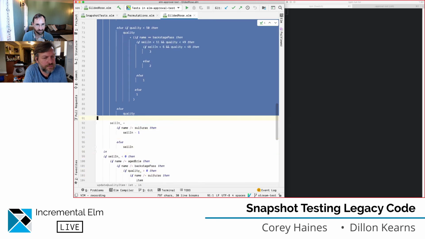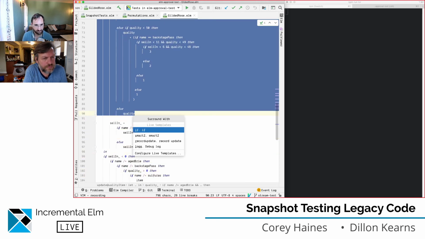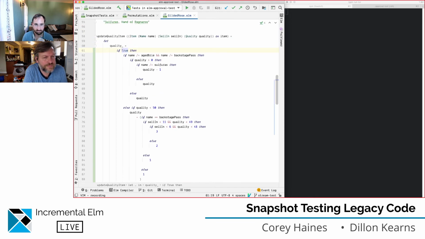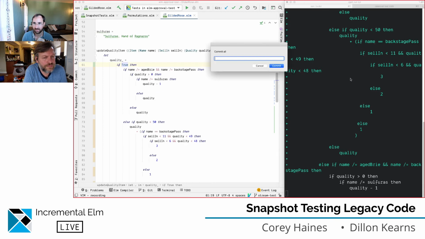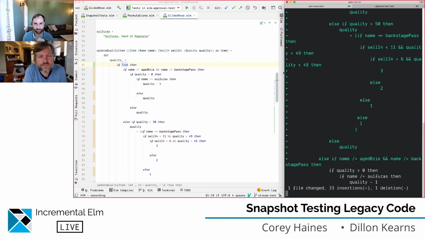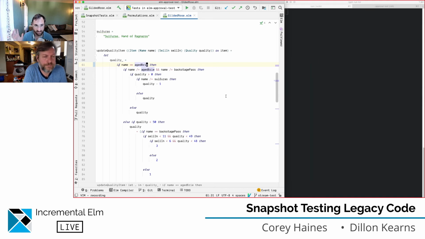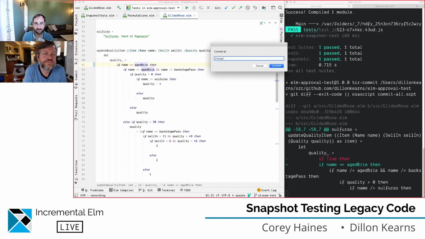Let's see if it works on this big chunk of code here. And if there's any problem, it will just complain. But if true, is it still the same? Yep. So wrap in an if true. That's equivalent, right? Now, if we're doing an if else where the if and else body are exactly the same, then we can say if name is aged Brie, for example. And we haven't changed any behavior. Change if condition.